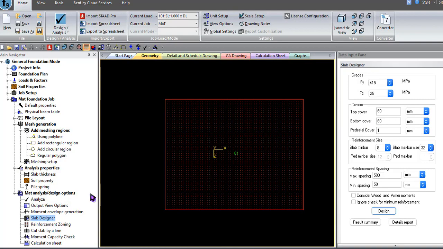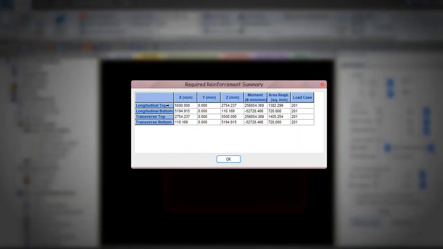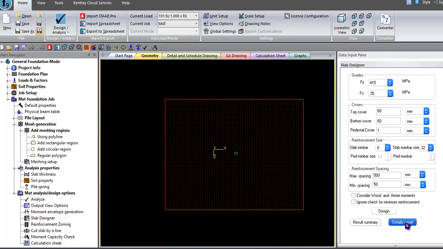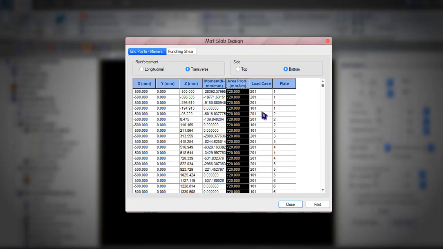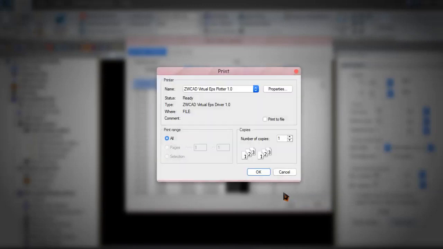We design the slab here, so just get into slab designer, pick up all the parameters, and you can go for result summary. You got area of steel for 4 parts here: longitudinal top, longitudinal bottom, transverse top, and transverse bottom. I got a detail report here, not getting into it. You get the transverse reinforcement, the moment and the equivalent area of steel provided here. It's 720 mm square per meter. I don't want to print anything.